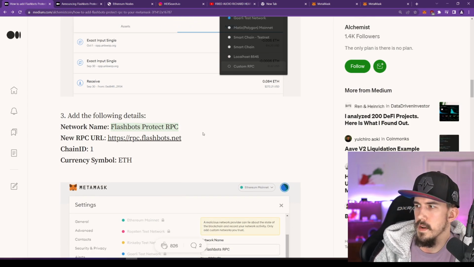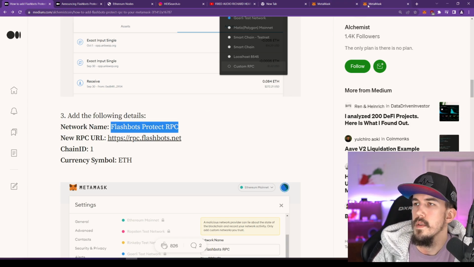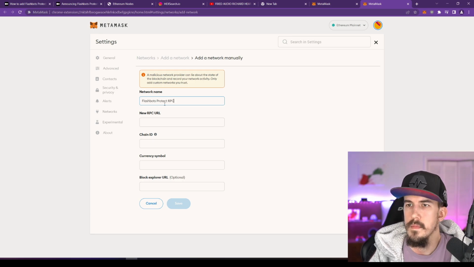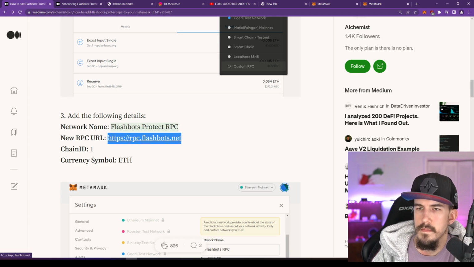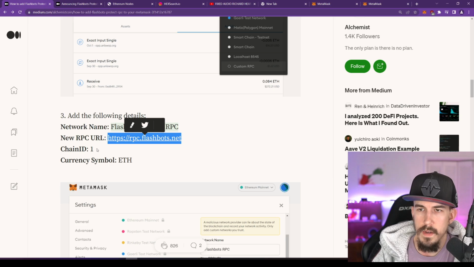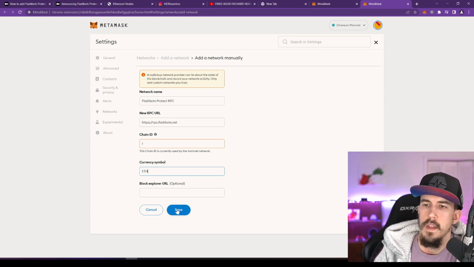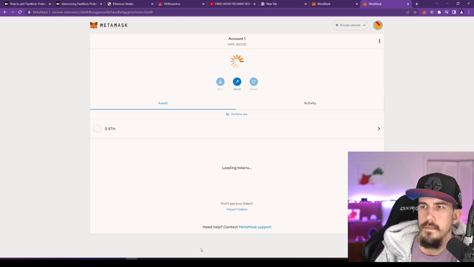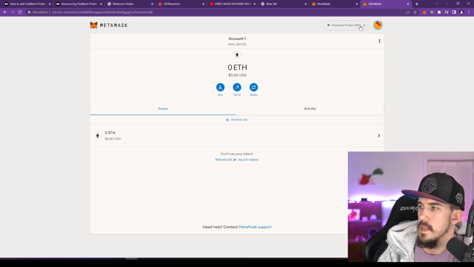Add the following details. They're right here. Copy, paste. Back to the tab. RPC URL, copy, paste. Chain ID, it's going to be 1. You can copy it and paste it. Currency symbol is ETH, so we'll just go with ETH. Don't worry about the block explorer. Click save. Now you're on the Flashbots Protect RPC.